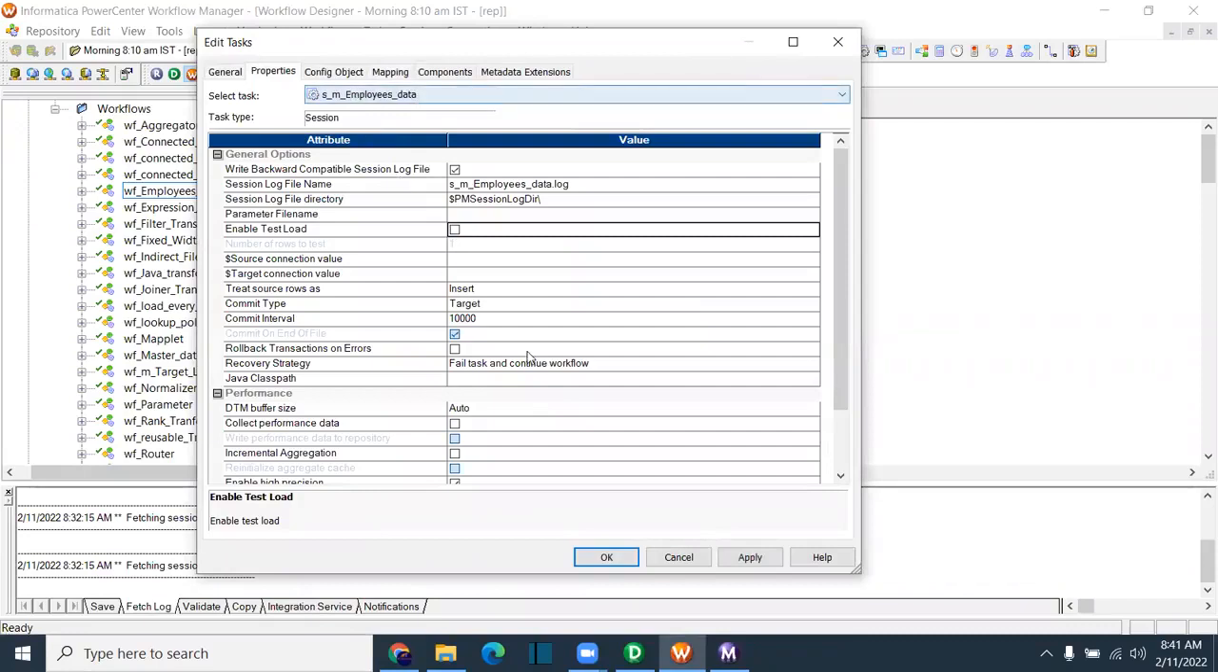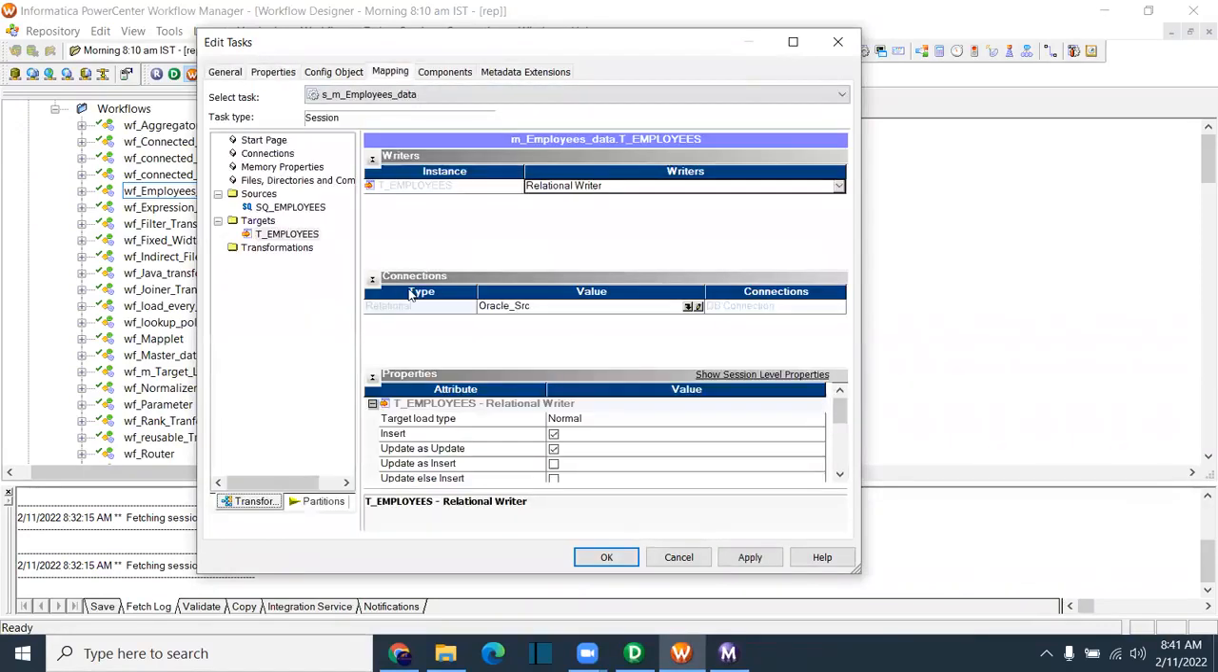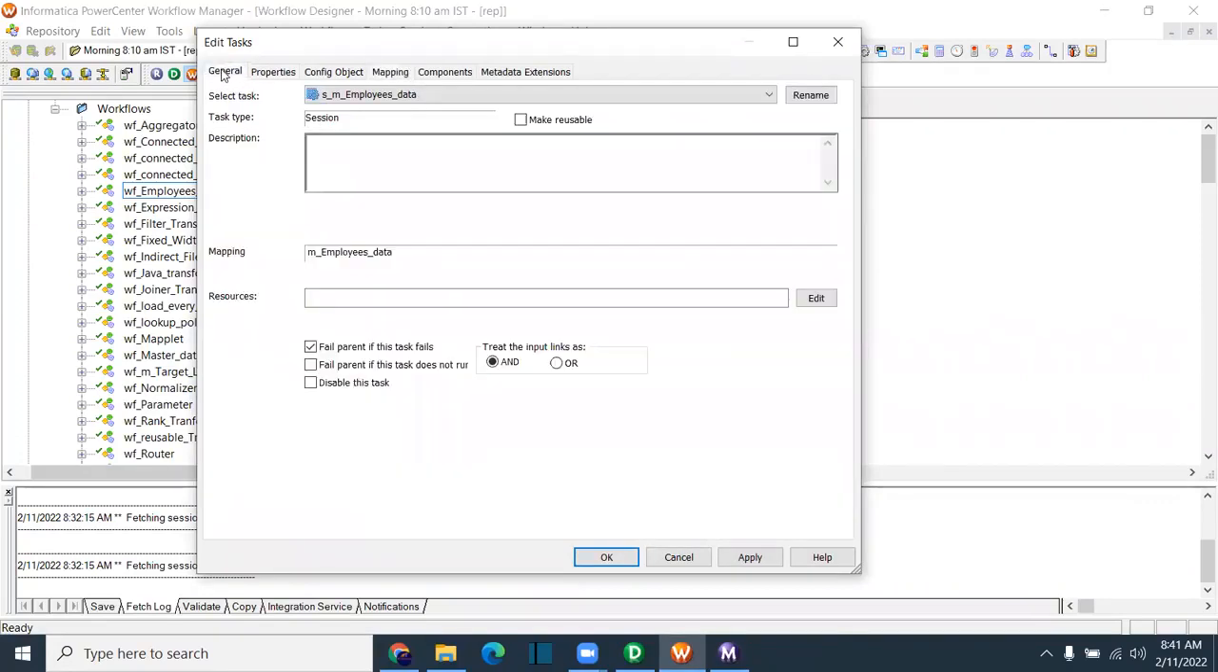You should not run the session in bulk load. What is bulk load? I will explain. So what is this target load type? I will explain. We know already the target load plan, right? What is target load type? I will explain later. Okay, these are all options. You know already, make reusable and mapping name.